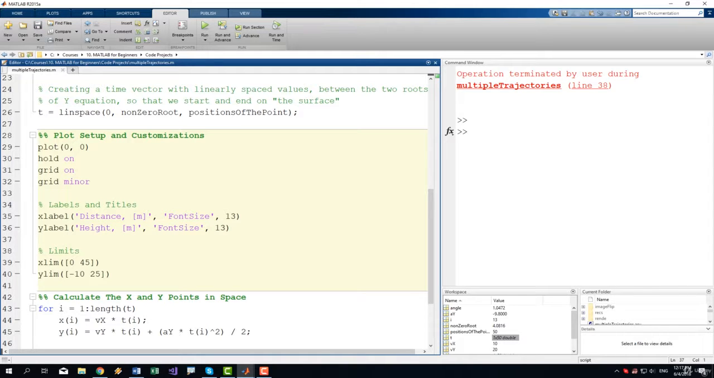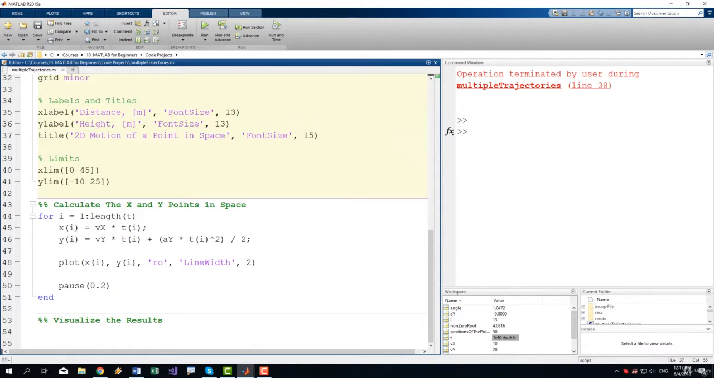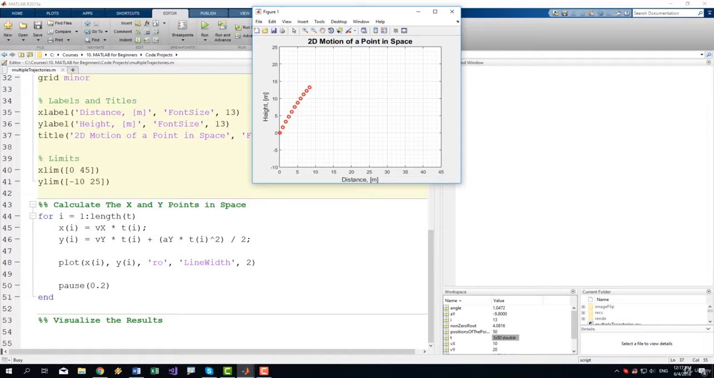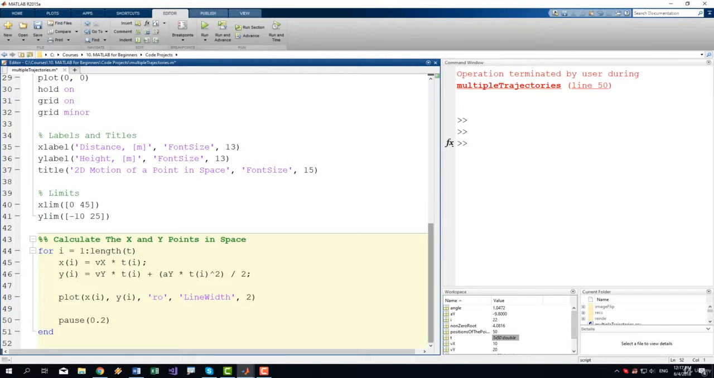And we can also add a title, labels, titles. Alright, so this is a two-dimensional motion of a point in space. Font size, this will be a bit bigger, font size of 15. Let's run it again. Alright, we have a bit more stylings. Now we have to delete this from here, and now here we're calculating and plotting.